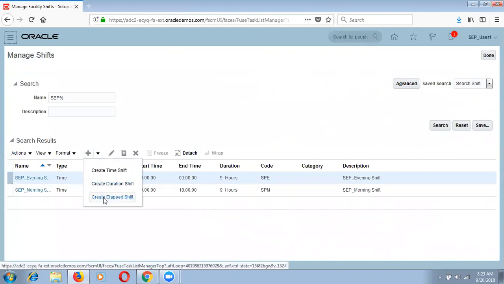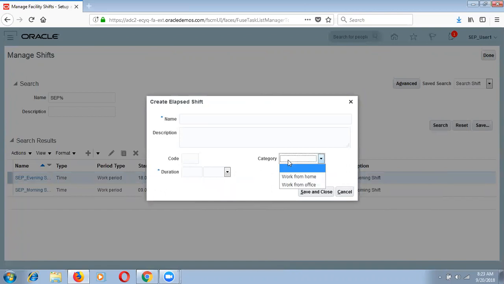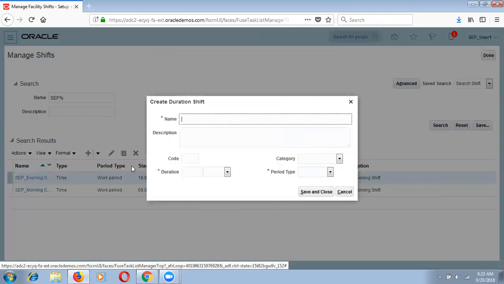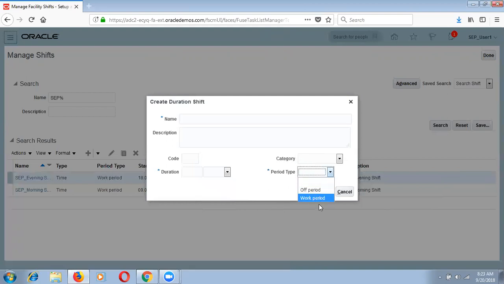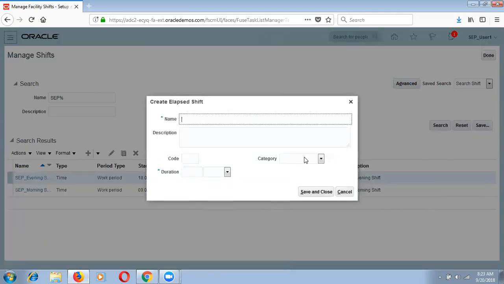As well as the elapsed shift. The elapsed shift is also nothing but a duration shift, but the main difference you will see is in the duration shift. Let's open the duration shift. You will see the period type, off or work period, as well as the category, work from home or work from office. You can choose these details. But if you go to the elapsed shift, you don't see anything like off or work period. Just the duration. In the duration shift we can even say that today is off, so we can mention off period and work period.